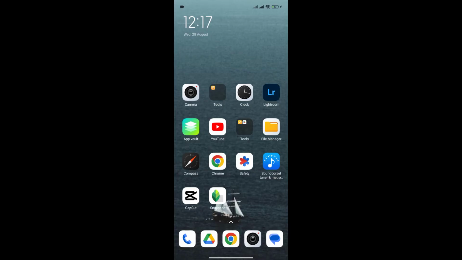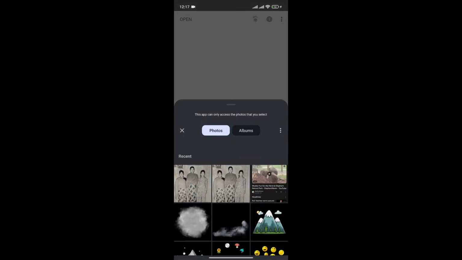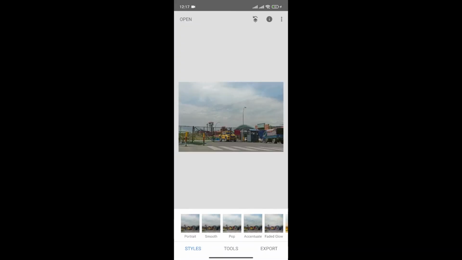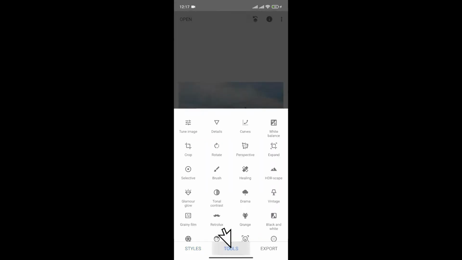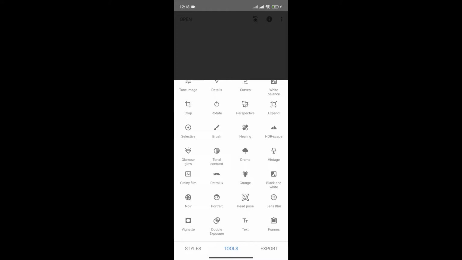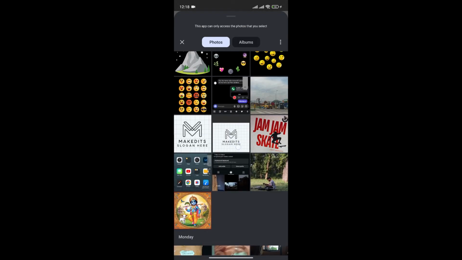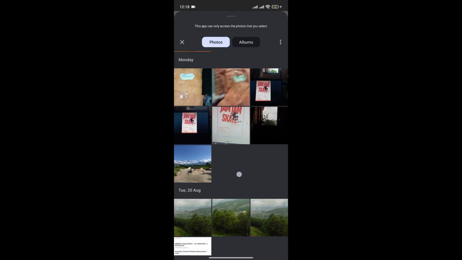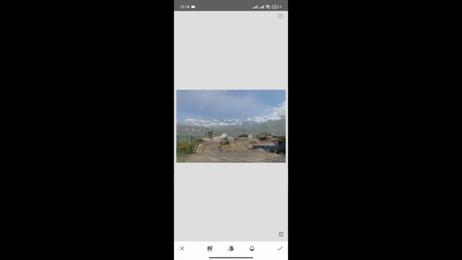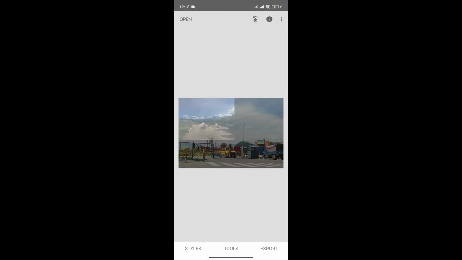At first, open the Snapseed app. Now, choose a photo that you want to edit. Now, to add layers, click on Tools at the bottom menu. Here, scroll a bit and you'll see the double exposure option. Click on it. Now, click here to add another photo over it. Once you're happy, click here to save changes.